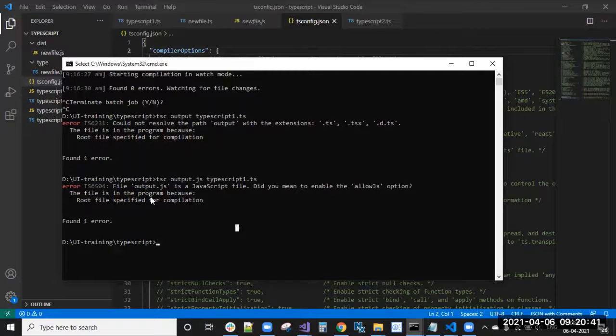Actually, I want to show you TypeScript 1.ts, TypeScript 2.ts, all the files are there, right? So we can compile all the files into a single file. I don't want TypeScript 1.js, TypeScript 2.js. If I have 20 TypeScript files, I don't want 20 .js files. I want only a single file.